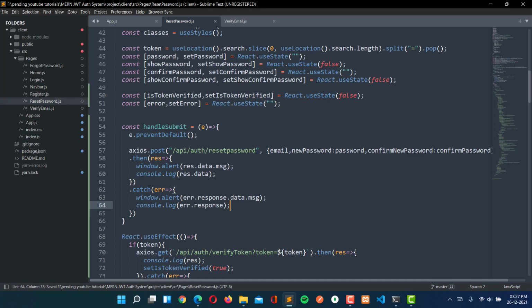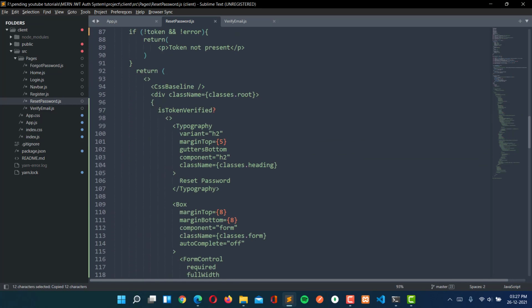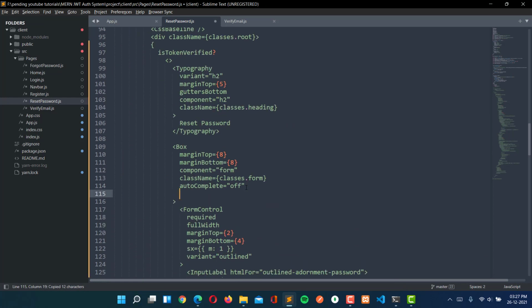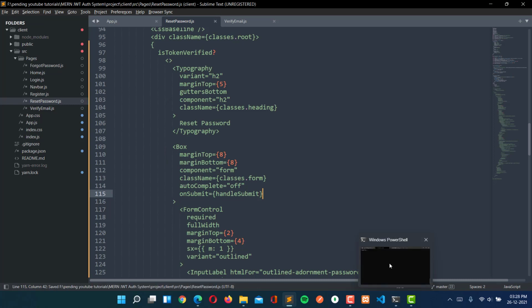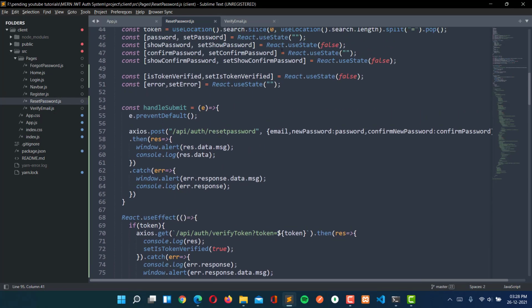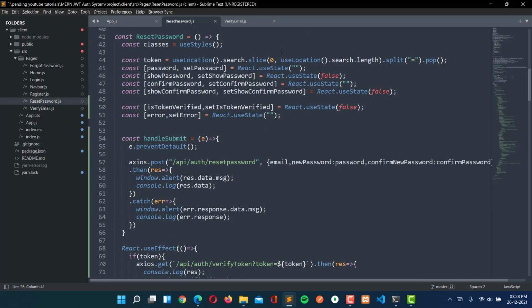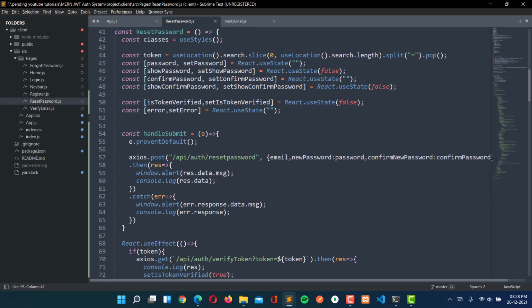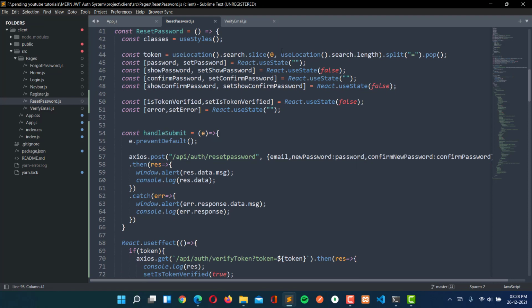Just save this, and we also have to add this, copying this, and let's go here, and here we are going to add onSubmit. On submit there will be handleSubmit. So just save this and let's wait for the compilation. So email is not defined here. Yeah, email is not defined here.